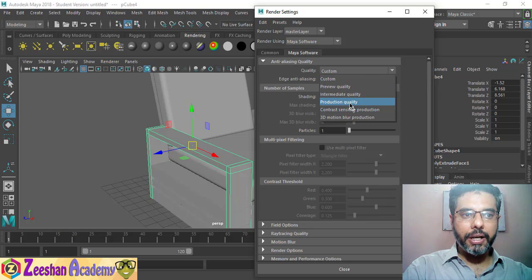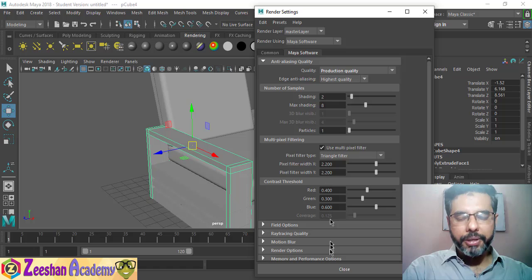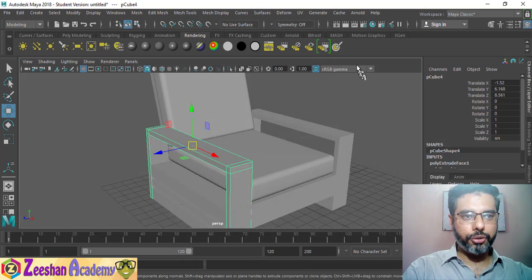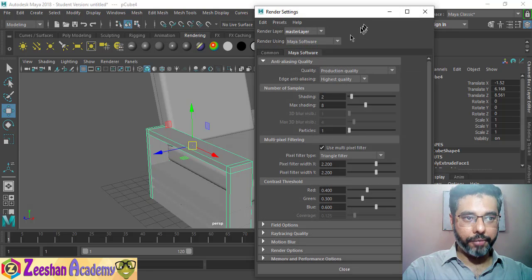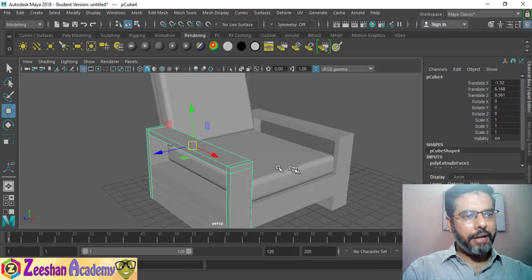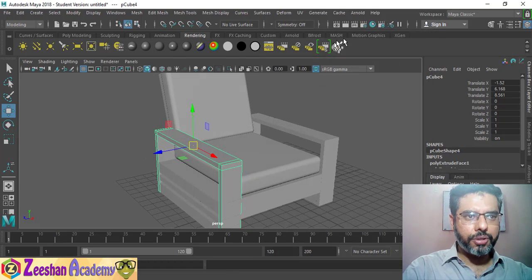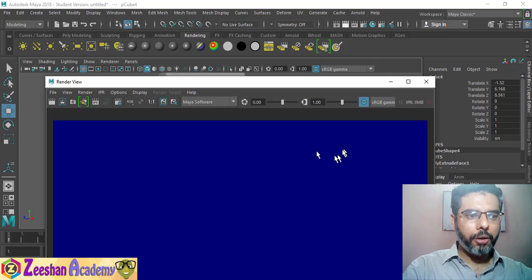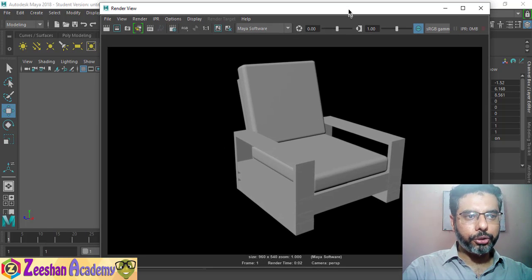From the quality, we select production quality and the default preset settings will follow. We will tamper with them later on. And I just close it. So these two things you need to ensure that you have done: Maya software, and then Maya software production quality, and choose an angle. For example, in this case, I choose this angle and I click on render. This will render my sofa from one angle.